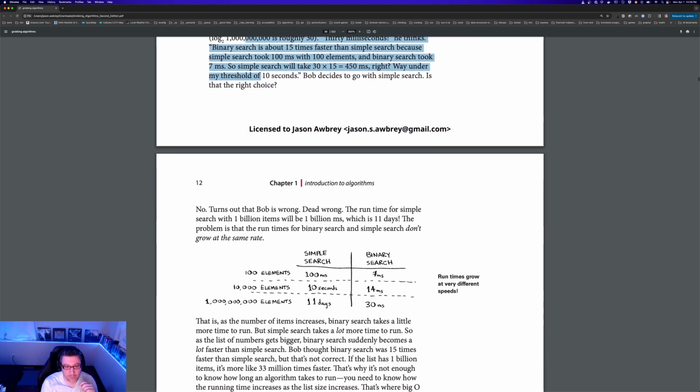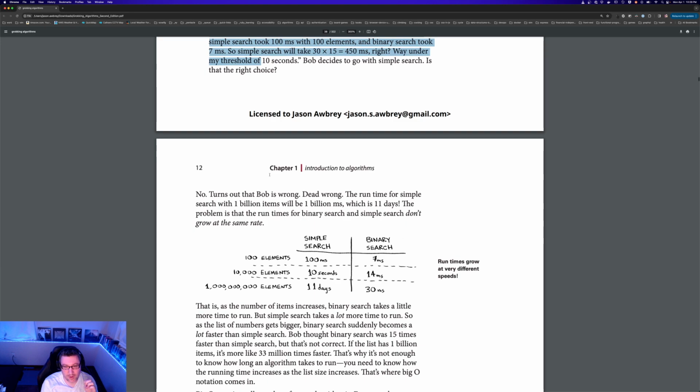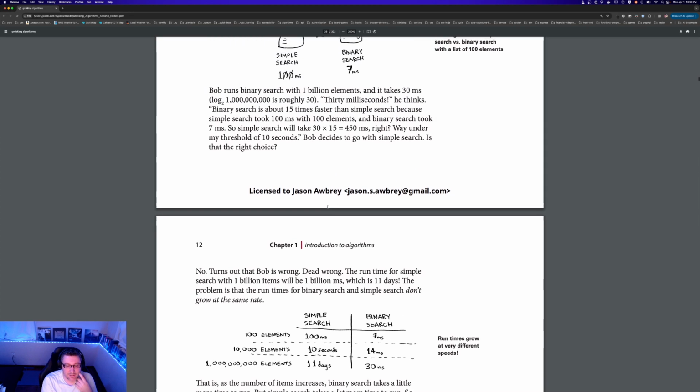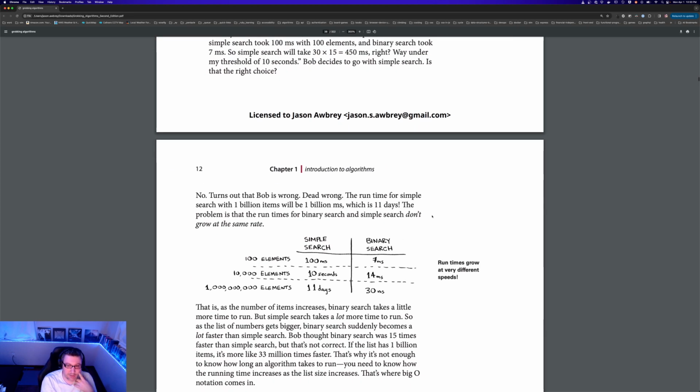Turns out Bob was wrong. Oh, Bob. Dead wrong, because Bob's dead. Bob couldn't land on the moon. He chose simple search. Oh, no. The runtime for simple search with 1 billion items will be 1 billion milliseconds, which is 11 days. Whoa. And he only had 10 seconds. Bob, you silly dumb fuck.